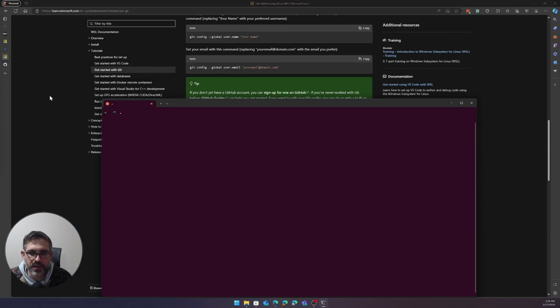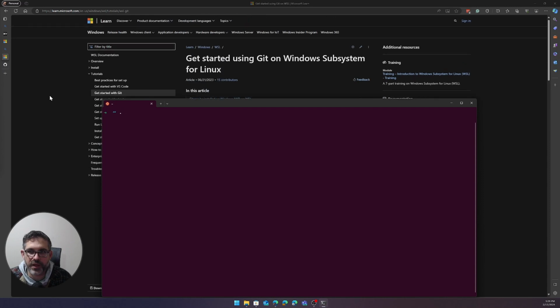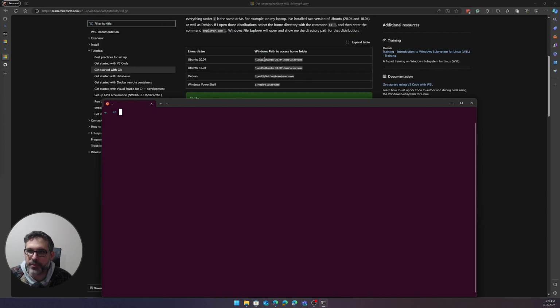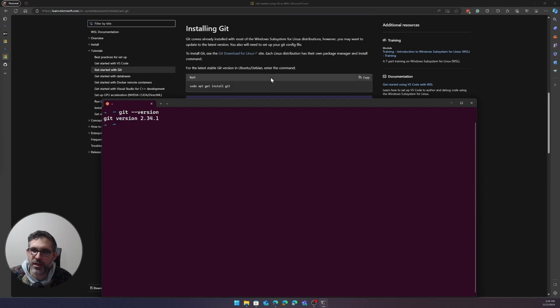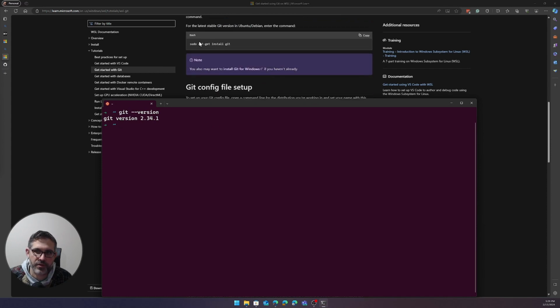Hey, we're back and it's time to set up Git. So I've got this pulled up here, getting started using Git on Windows Subsystem for Linux. And we can see here that you're going to check your Git version. They give you the commands for that, git --version. That is installed by default here. We have Git installed.